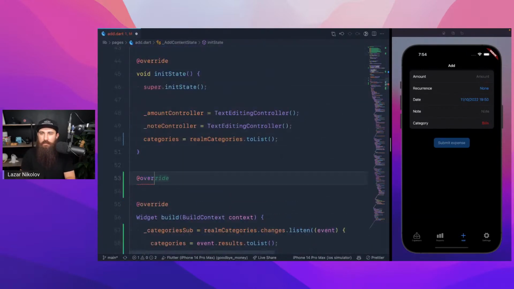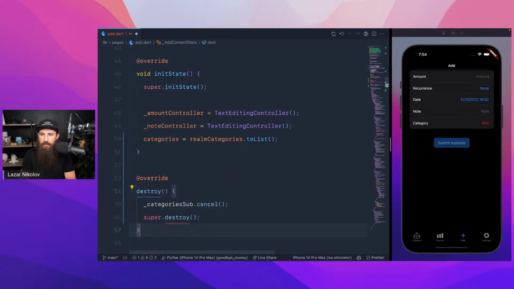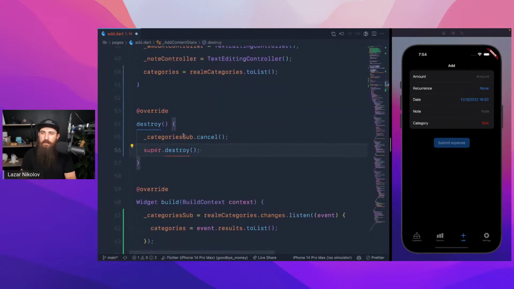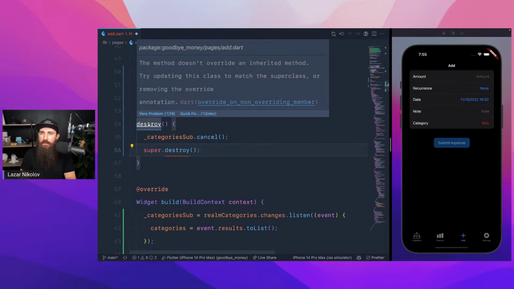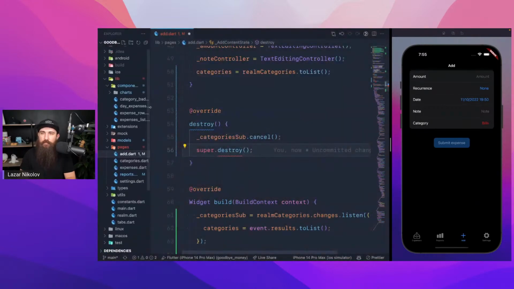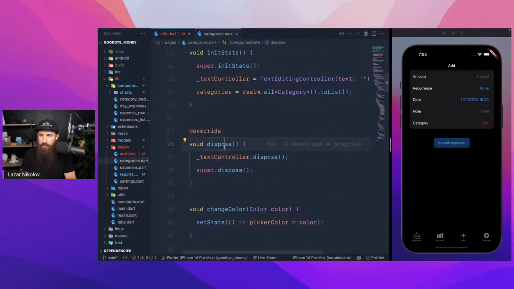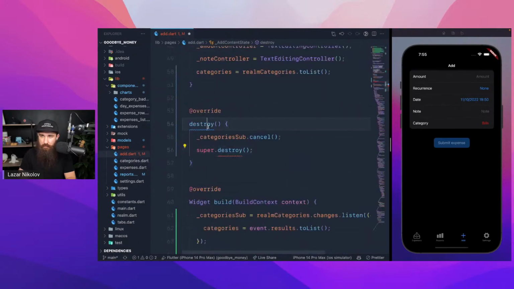Then we also want to override the destroy. Is it called a destroy? No, it's not. What was the name of that? It is dispose, not destroy. Dispose. So we want to dispose, but we want to cancel the subscription as well.